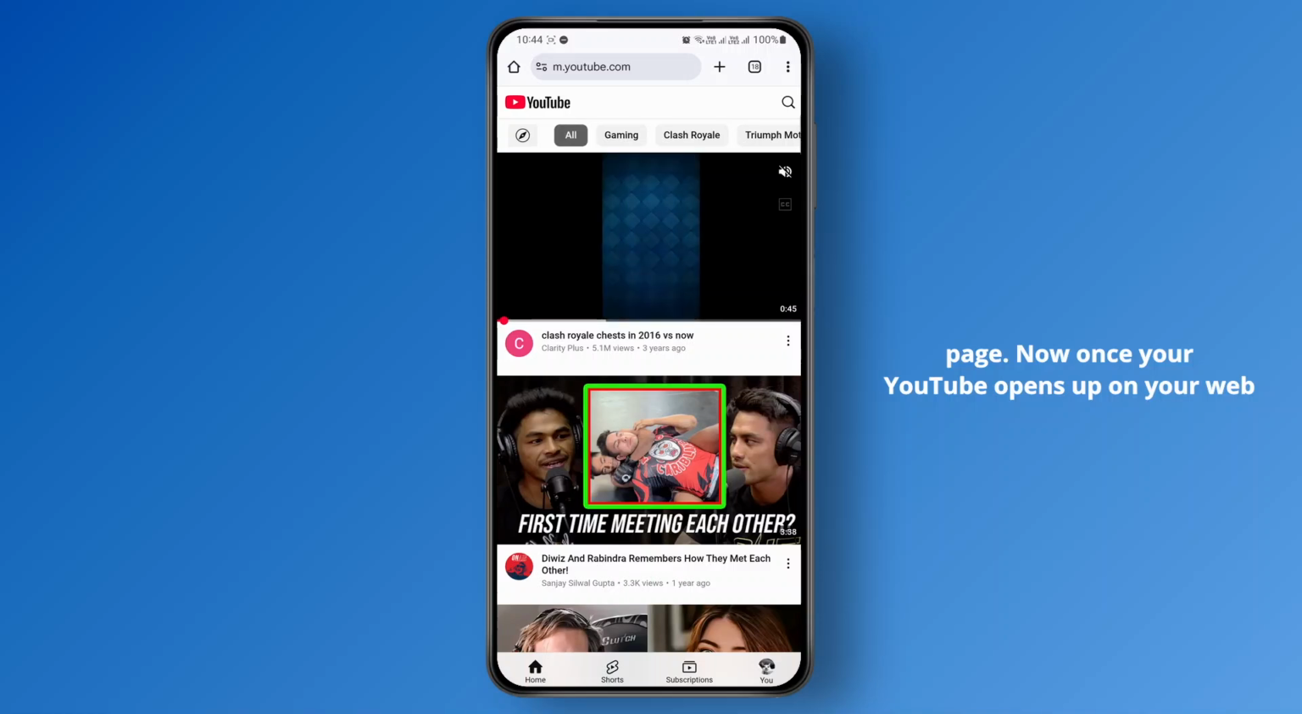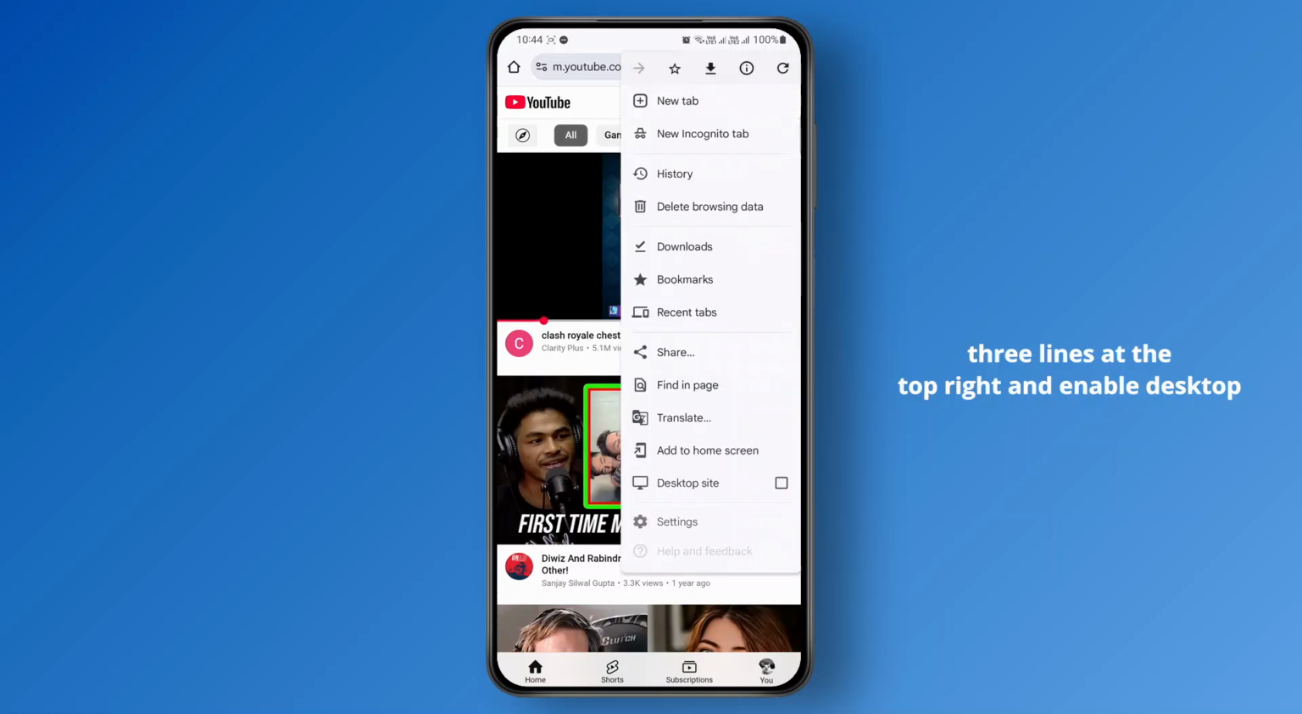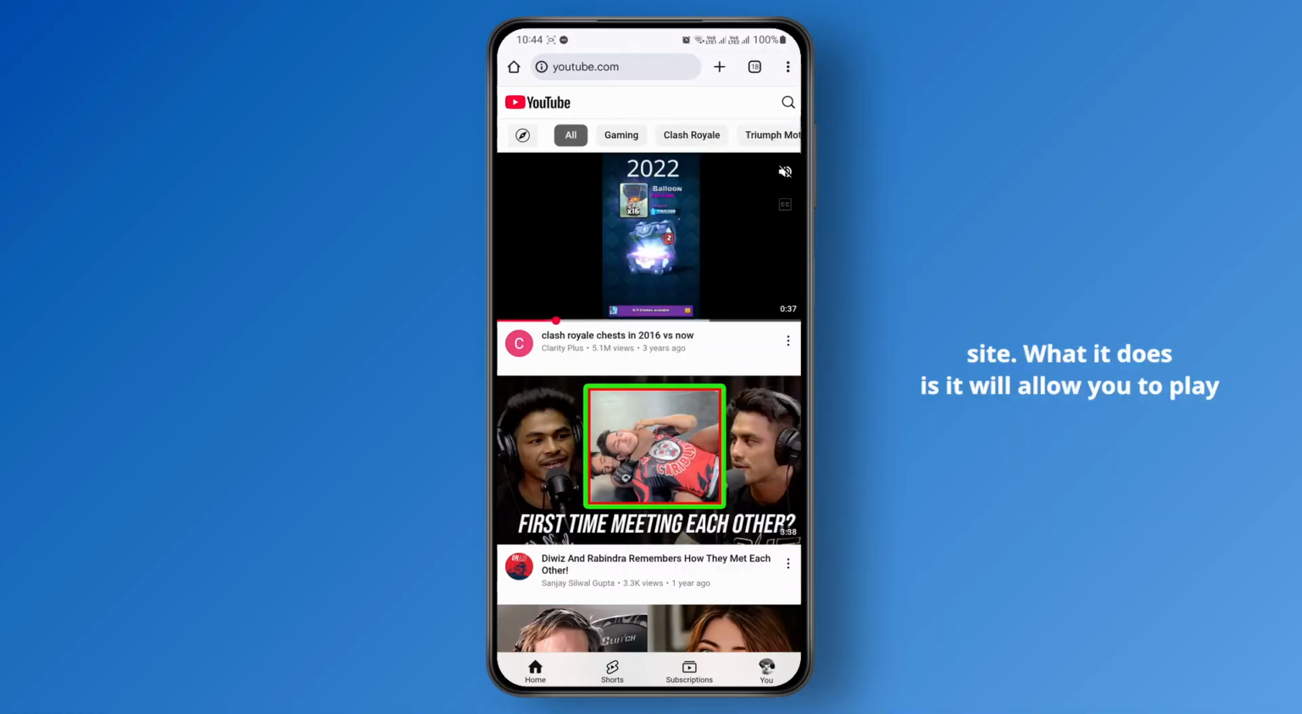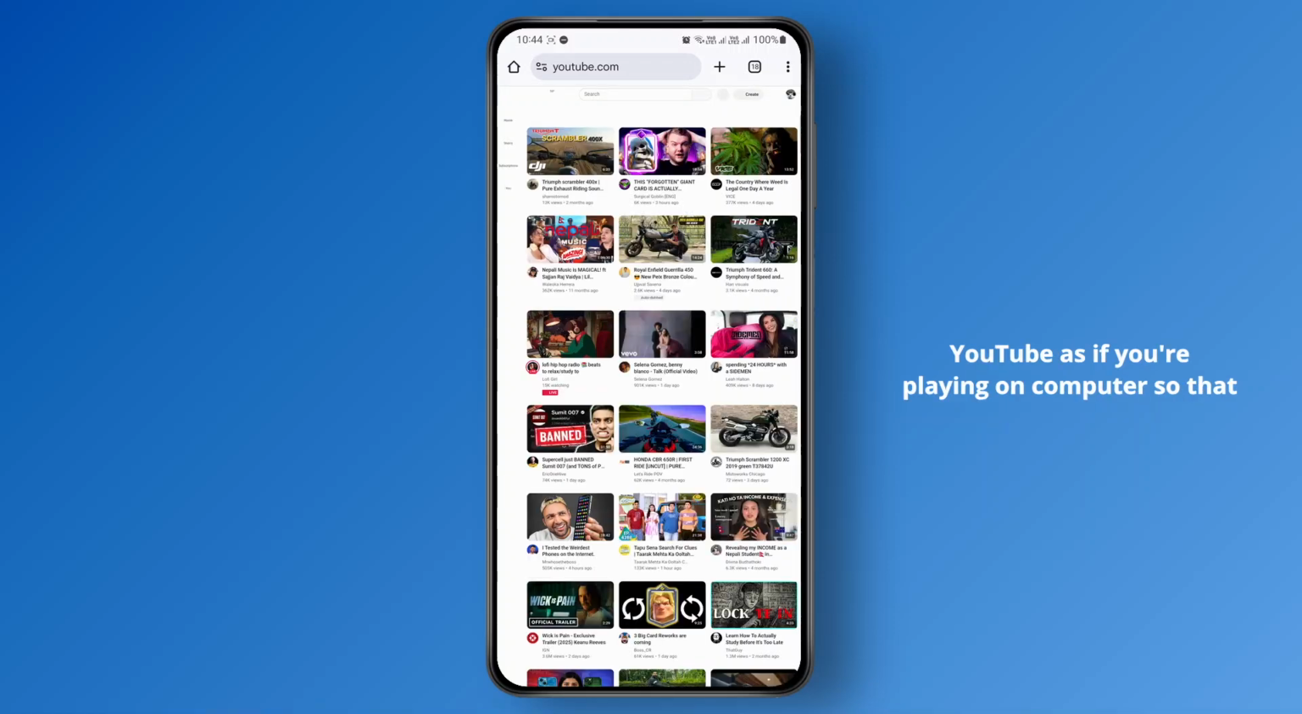Now once your YouTube opens up on your web browser, all you have to do is simply tap on the three lines at the top right and enable desktop site. What this does is it will allow you to play YouTube as if you're playing on a computer so that you could use other tabs while playing any video.